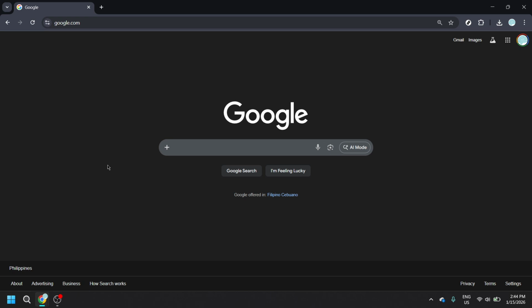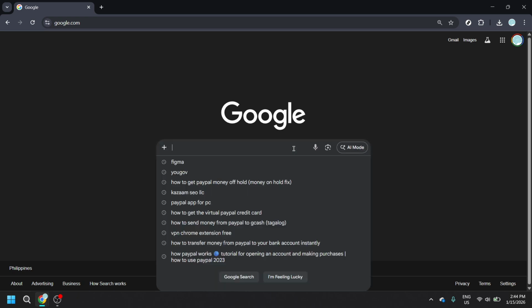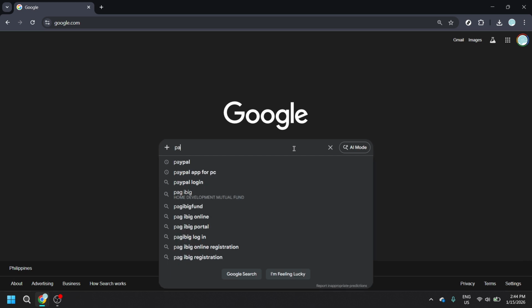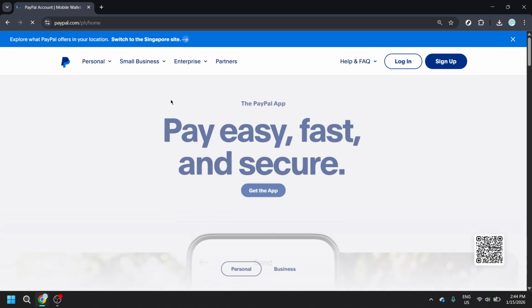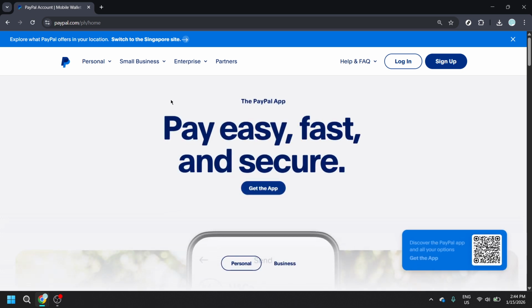Start by opening your web browser and going to your preferred search engine. Type PayPal in the search bar, then click the official PayPal website in the results. Make sure you're on the genuine site by checking that the web address is correct and that you see the secure padlock icon in your browser. This quick check helps you avoid lookalike pages and keeps your information safe.